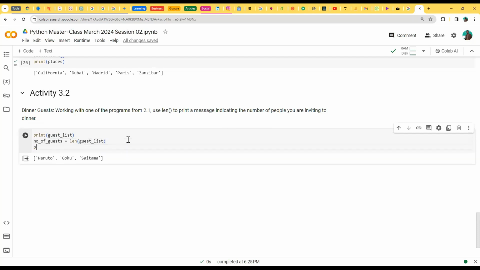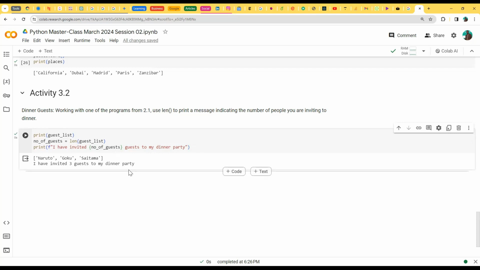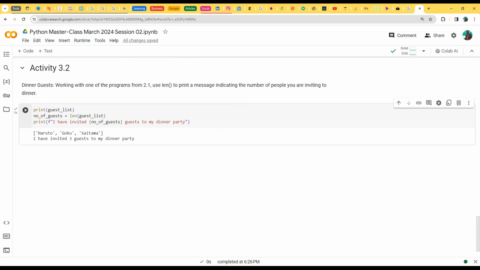Okay, I can print: I have invited, and we put the number of guests, to my dinner party. I want to see three guests to my dinner party. So you can run this. You can see now I have invited three guests to my dinner party. So len will return the number of elements in a list. This is what it will do for you.